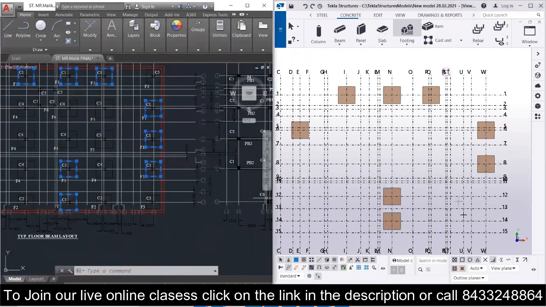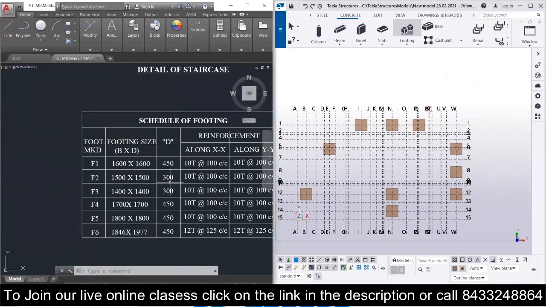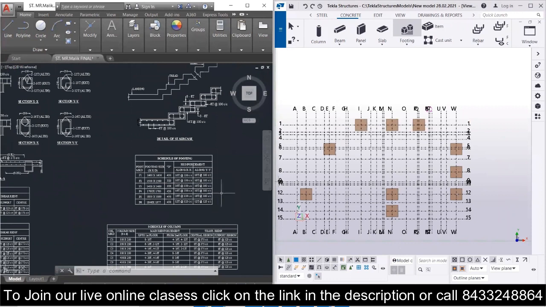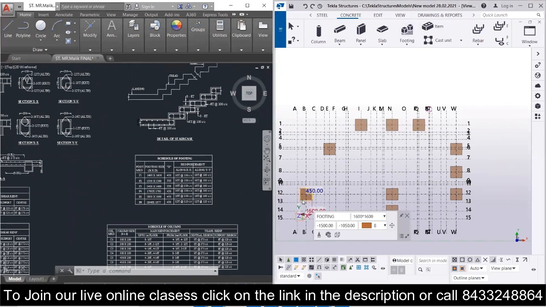So similarly, you can place all other footings. So I will also show you how you can do it for F2 type of footing. So for that, you will have to analyze the size first. So it is 1500 by 1500, and the depth is 300. So we will have to do a little bit of the modification in the footing itself.